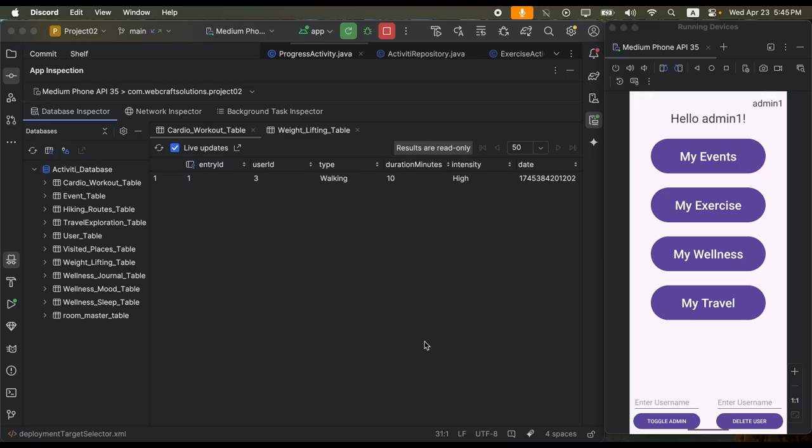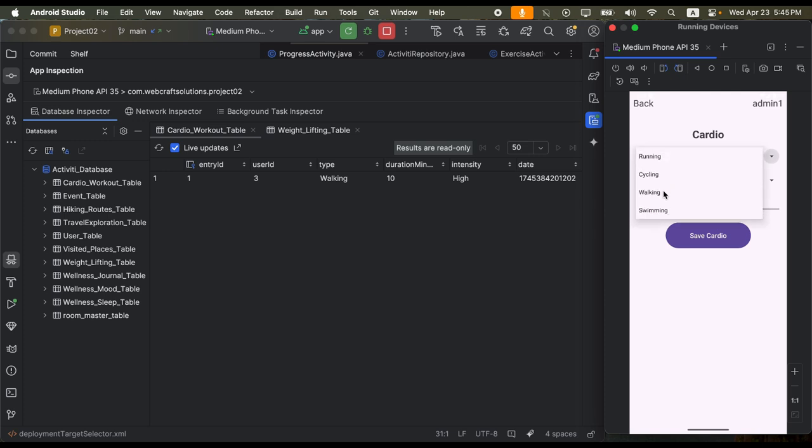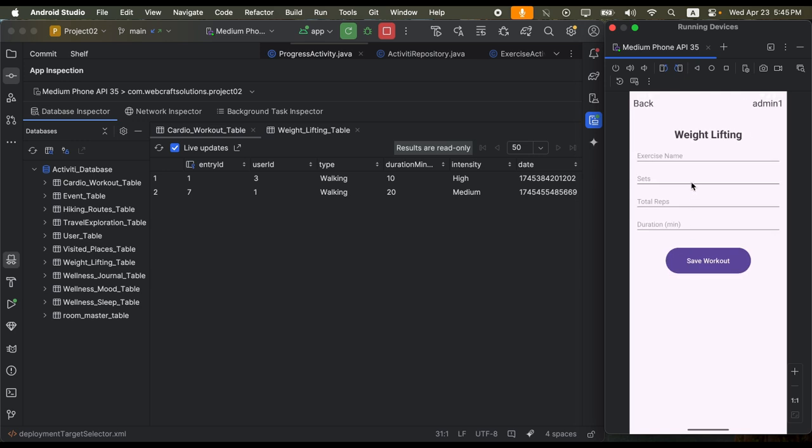Hi guys, my name is Suhaib and I did the exercise portion of the app. Here we'll press My Exercise, and here I start with a motivational quote from Zen Quotes using Retrofit. And then we have cardio, weightlifting in progress. Let's go to cardio, and we'll start with walking. Then we'll do medium, 20 minutes of that. Then we'll go to weightlifting.